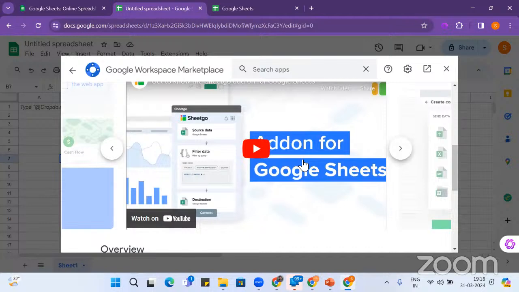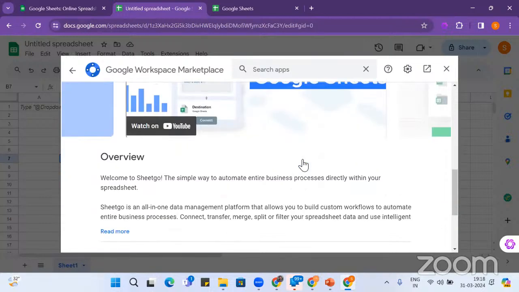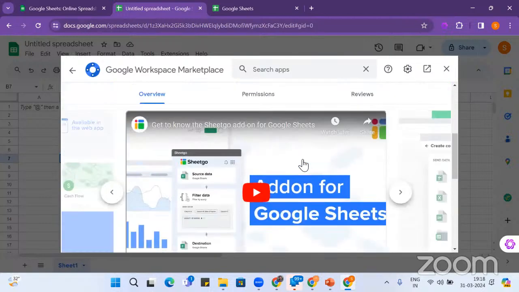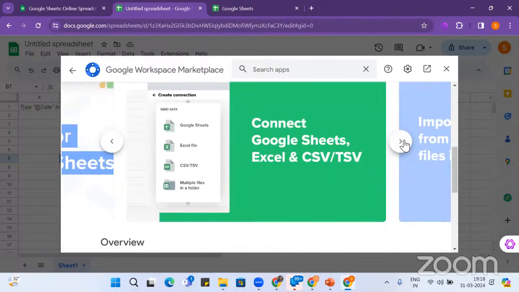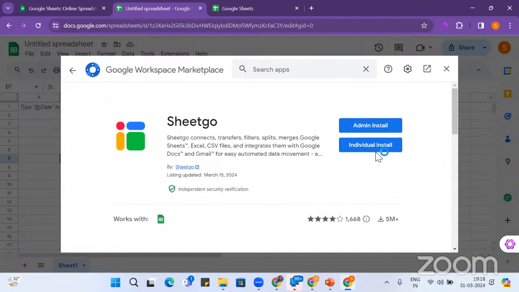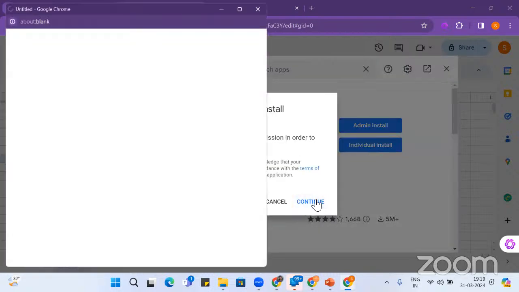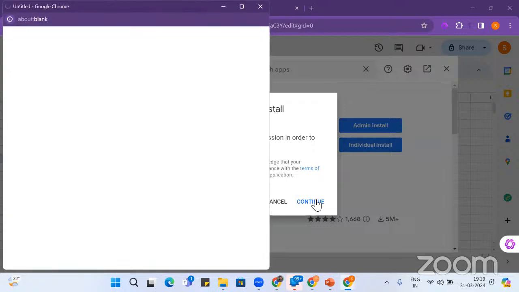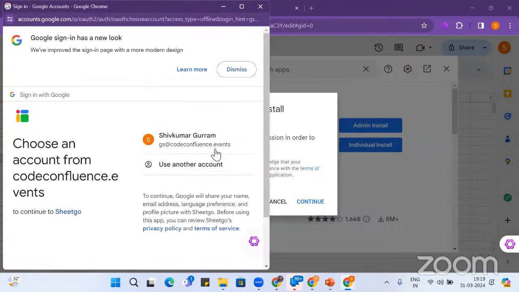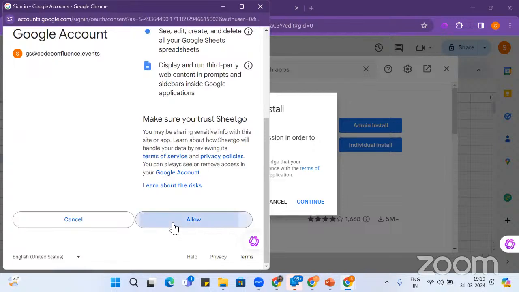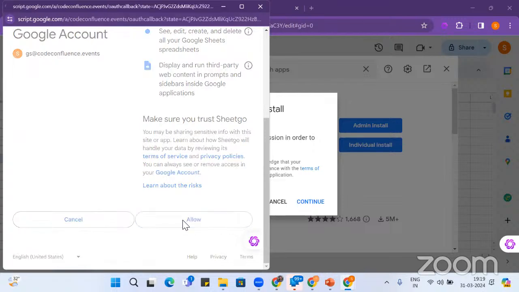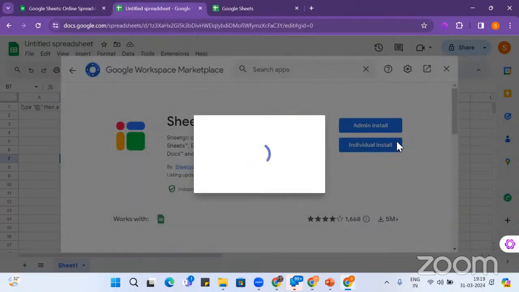As I mentioned, I did not use this Sheet Go till now, but it's something new I'm seeing. Definitely, I'm going to dive deep into this and learn what exactly it is. If I find it really amazing, definitely in our next session I'll be able to cover it. Meanwhile, I'll just install it. If it is free, I'll use it. If it is paid, I'll not use it. I'll remove it.